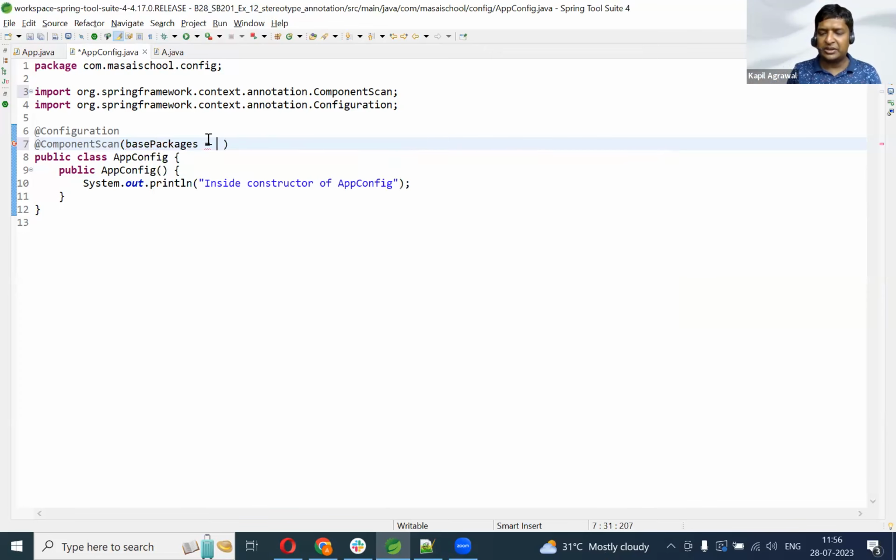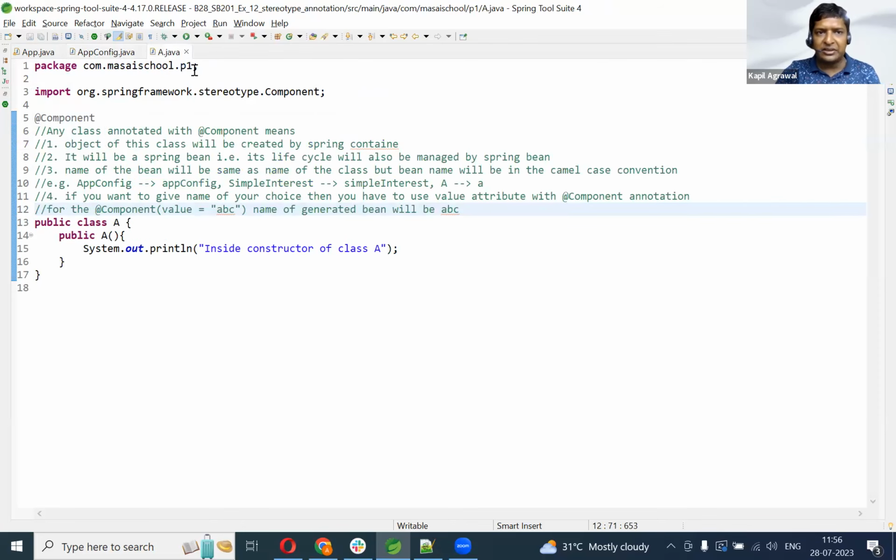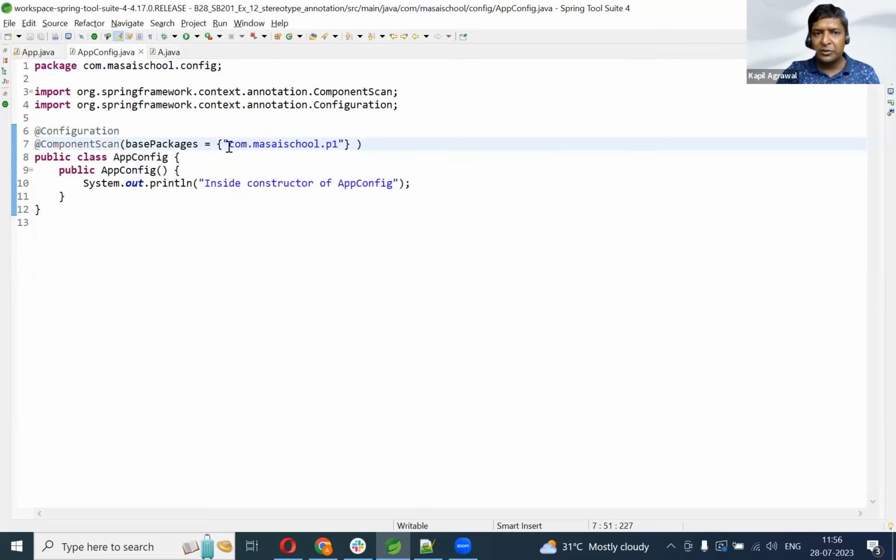I'm using the base packages equal to curly braces. Then I'm writing the name of the package, and the name of the package that I'm writing is com.masaischool.p1. So this time, what will happen when this configuration class will be loaded?